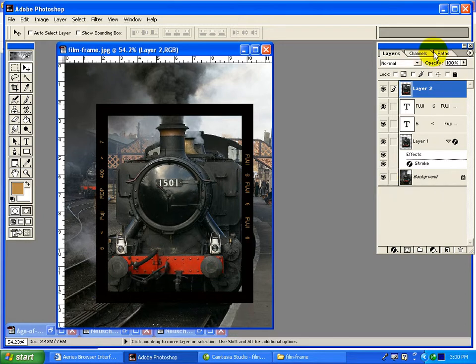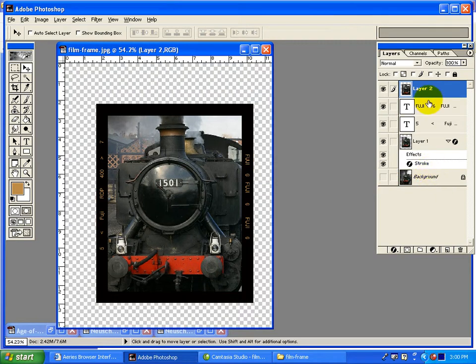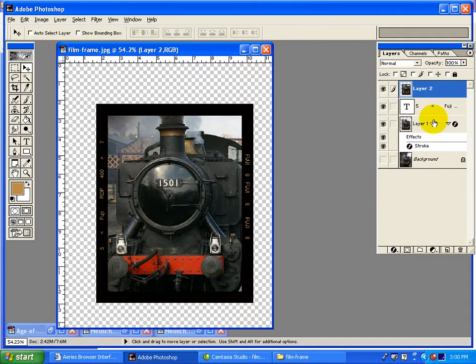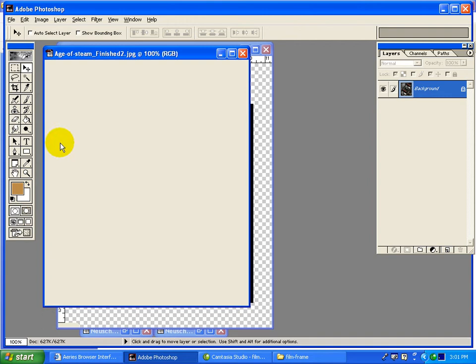Okay, back on to layer 2. I'll put this away so you can see what we're doing. I'm going to duplicate this, not once, but twice. And I'm going to get rid of these layers as well, because we don't need them now. Okay, we have layer 2. Duplicate it twice, Control J, and then let me show you what I will be doing.